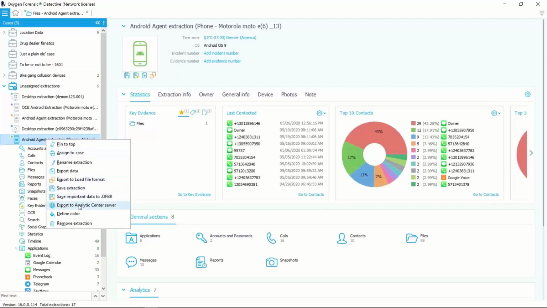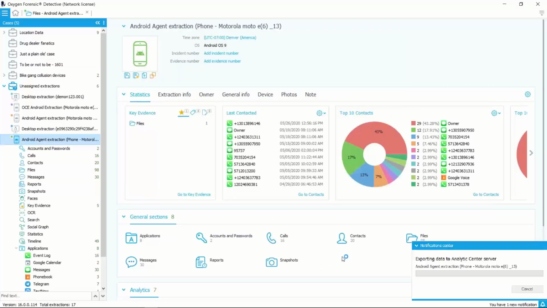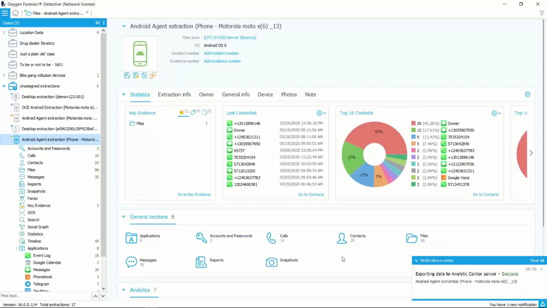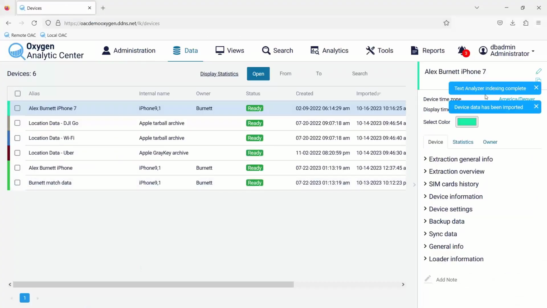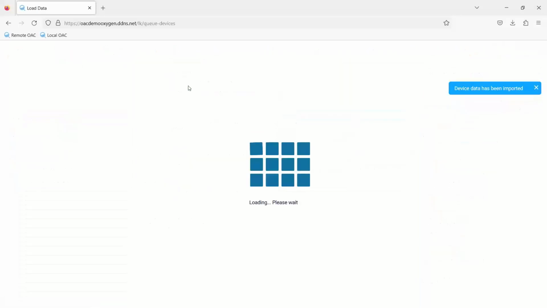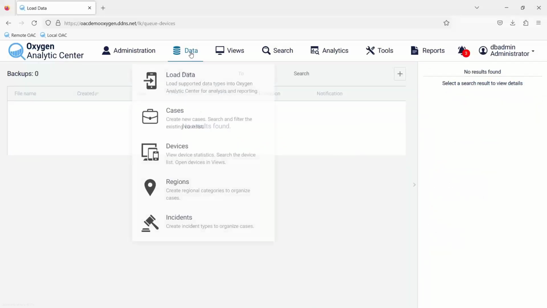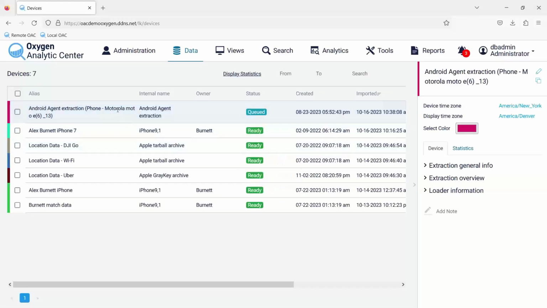Okay. So I'm going to export that by key evidence, because that's all I got is the one key evidence thing, to the OAC in Houston. And that should be over in the OAC in Houston. Let me go see. Well, you can see text analyzer indexing is complete. The device has been imported. And typically, until all the processes are done on it, you would see it in the load data section, but it's gone. So I'm hoping it's in the devices section at that point. And there it is. And it's queued for something, and I'm not sure what.